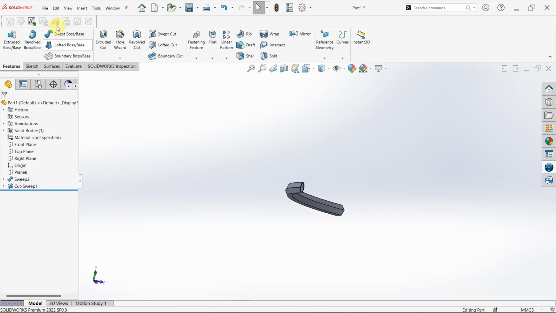And we are going to go straight to lofted boss base. Also in lofted boss base, we need to create multiple planes, and then we need to create guide curve also.